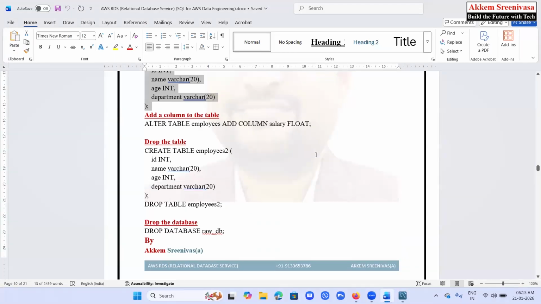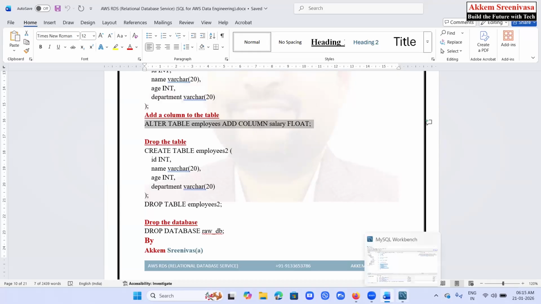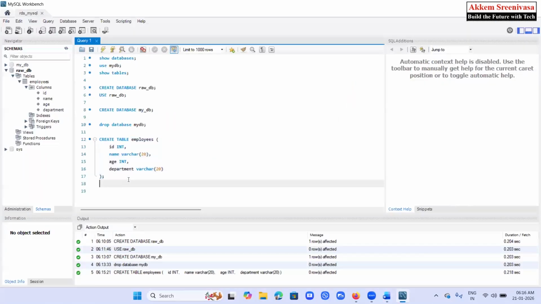Let's say we created a table, but while creating the table we forgot to add one column. Later also we can add a new column using the alter command. The alter command can be used to modify a definition. If a definition is created, you can alter it using the alter command. So using alter, we are adding a new column called salary.